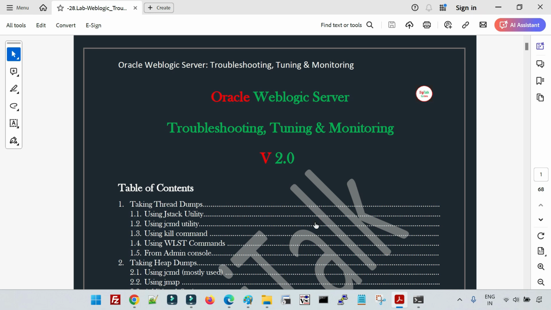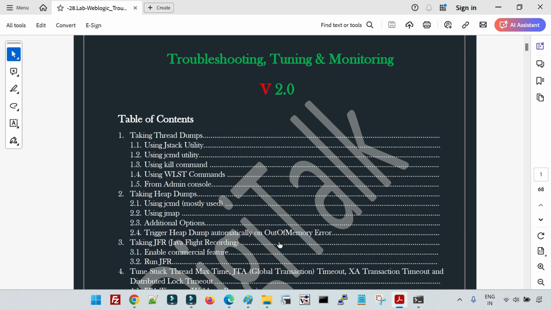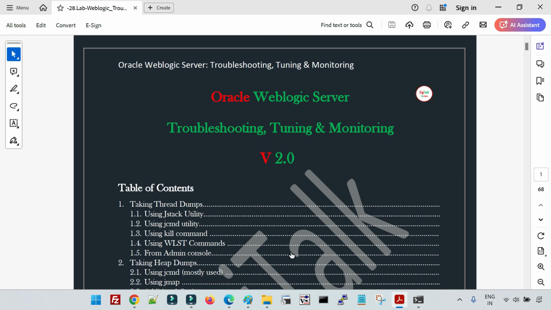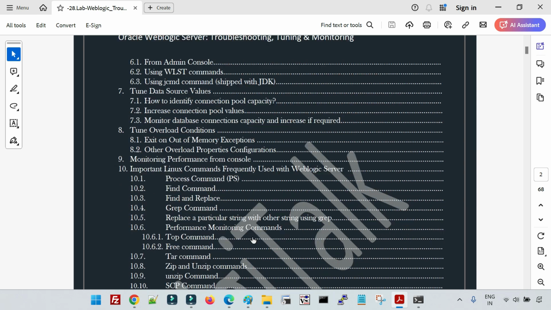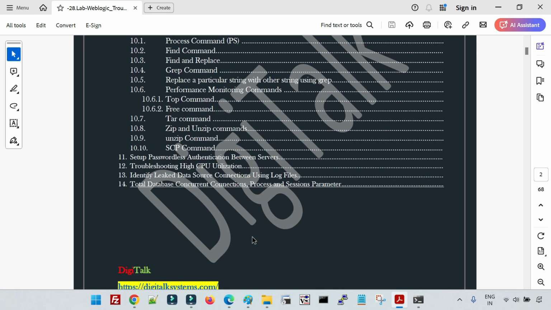Digitalk. In this session, I'm going to explain some important considerations with respect to the data source when we configure it. This is specifically related to the tuning of your WebLogic. Whenever we configure data sources, we define the maximum capacity for the data source. When we increase or decrease that maximum capacity, it depends on some parameters that are completely defined at the database level.